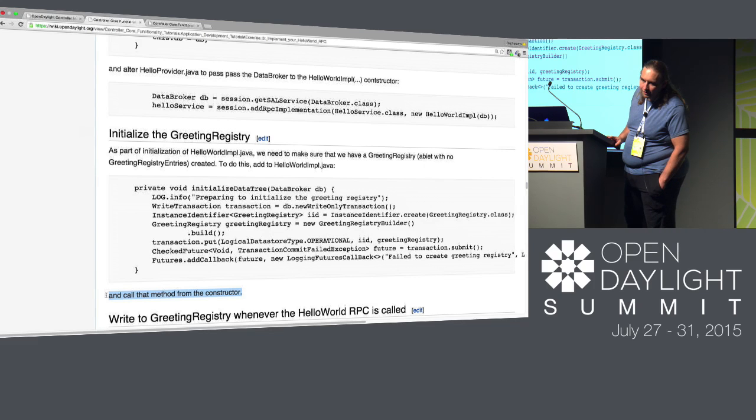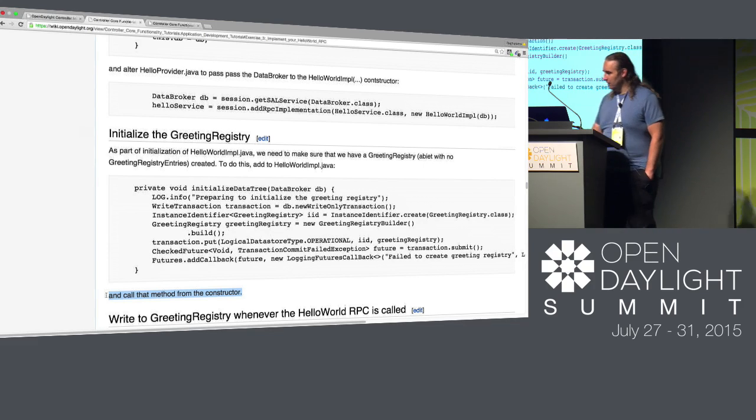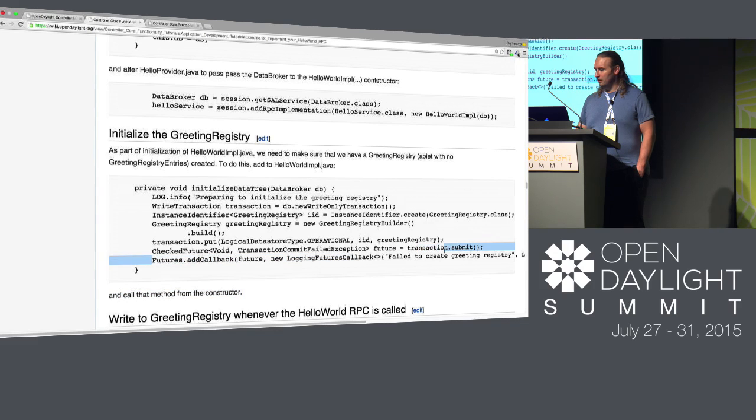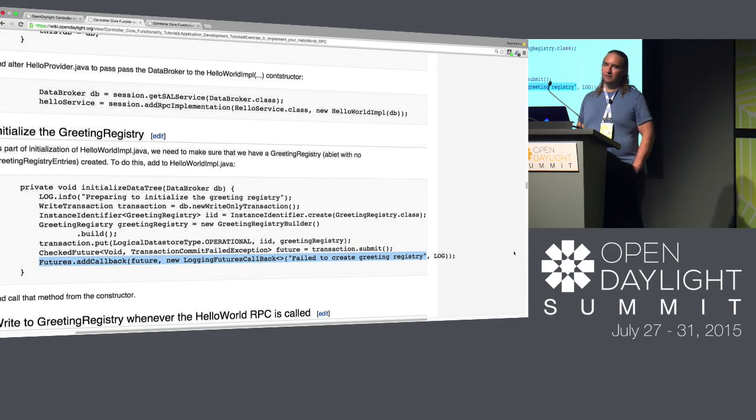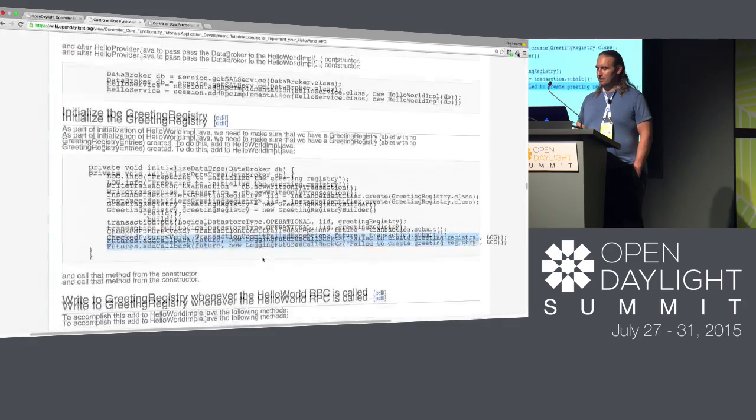Sorry, what? The last line function. Oh, the FutureCallback? It's basically attaching a callback to the write. Right, but it's an error. So we'll get to that in a second.